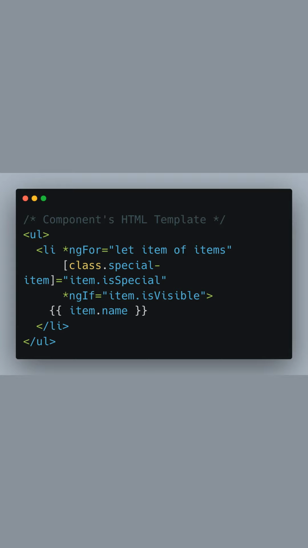Here, we're using the ngFor directive to iterate over an array called items. We're also using square brackets to bind the special-item class to our list item element conditionally, meaning the class will only be applied if the isSpecial expression evaluates to true. Additionally, we wrap this with the ngIf directive to ensure that the item is only included in the Document Object Model, DOM, if isVisible is true, providing us control over the visibility of each list item.